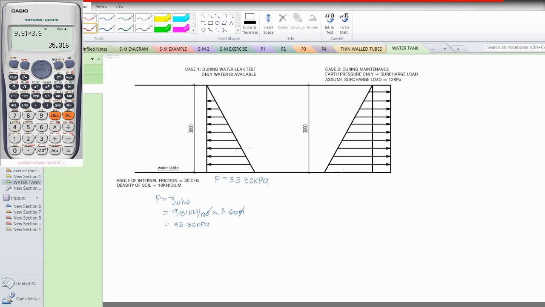Let us assume that this is P1 and this is P2. For P1, it is given by the formula. It's still the same as water pressure, gamma of soil times height of soil. Okay, but we have to multiply a coefficient here called Ka. What is Ka all about? This is a Rankine's coefficient for active pressure.